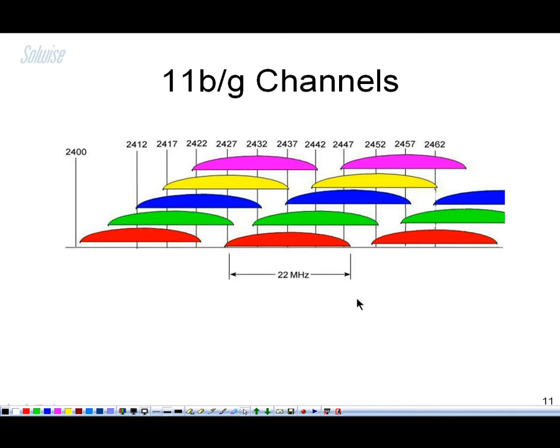Now, I briefly mentioned at the beginning that 11N technology could use 40 meg wide channels. Just to explain this further, the typical 11BG 2.4 to 2.5 gig spectrum uses 22 meg wide channels, and here we've got a little picture showing the various channels laid out, and as you can see, there's a high degree of overlap with the channels. In fact, a considerable degree of overlap.